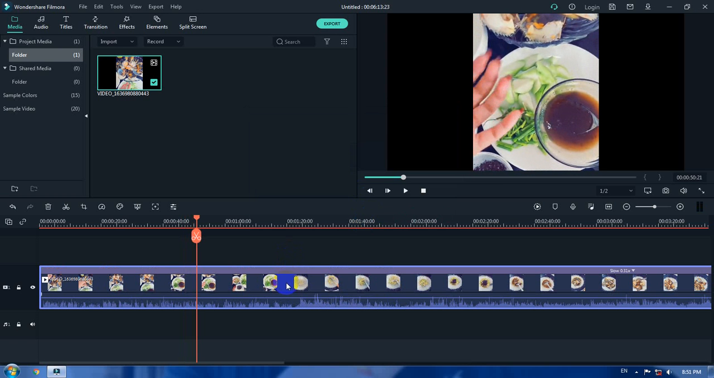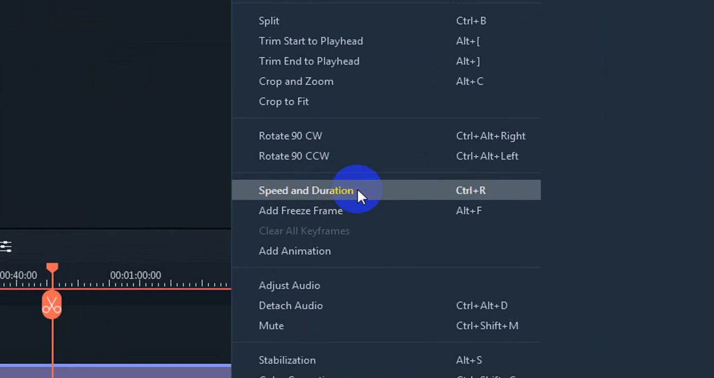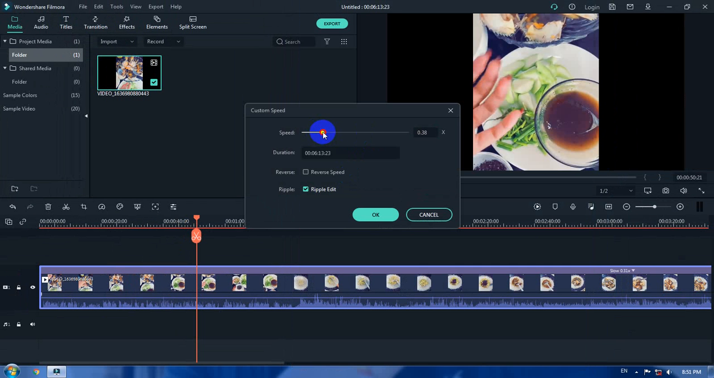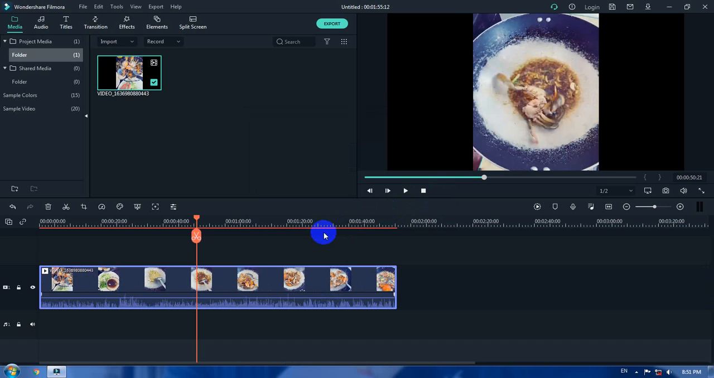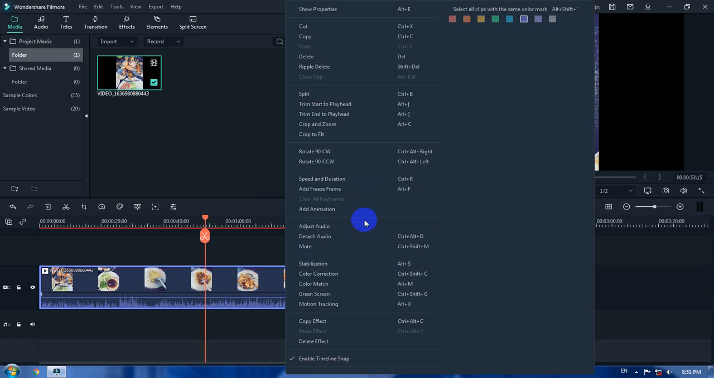Okay, it's too much slower, so you need to increase the speed by doing the same thing, and select speed and duration again, and you need to increase it to 50 or 1.0. It depends on what you think is working fine, and you can also type in 1.0 and hit enter just like that. And now the speed is going up again.